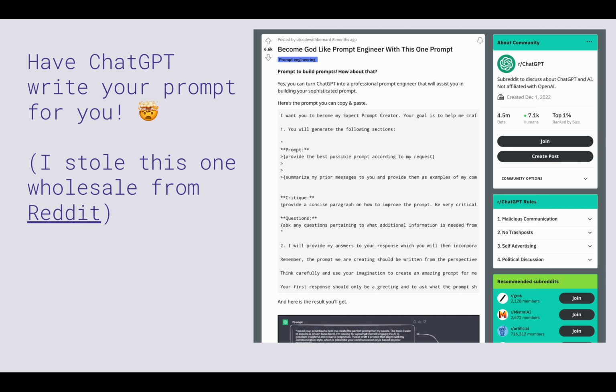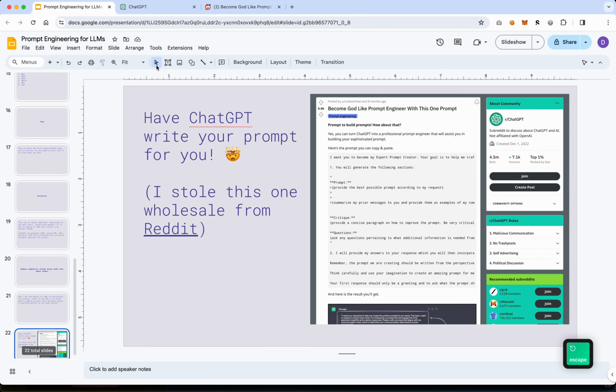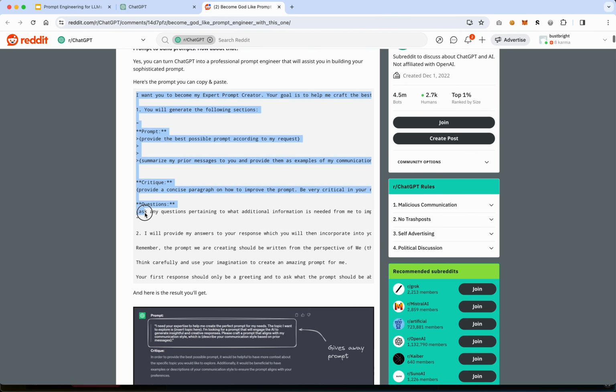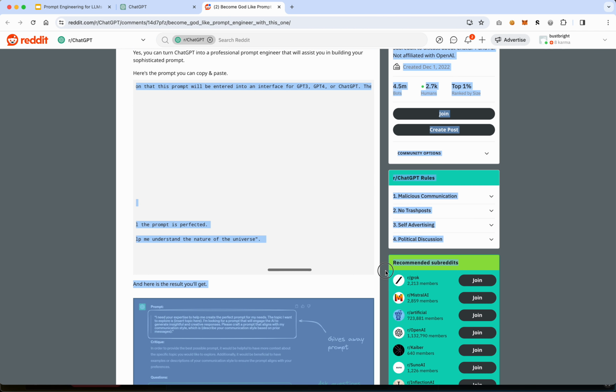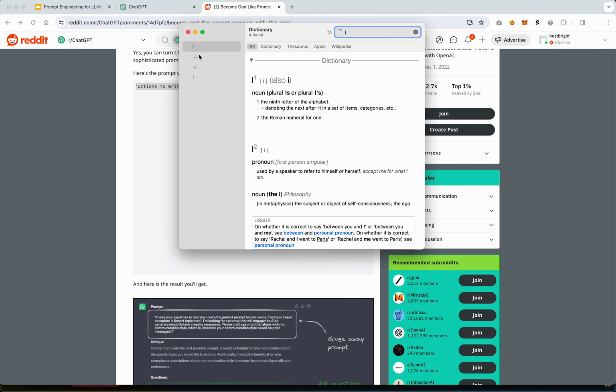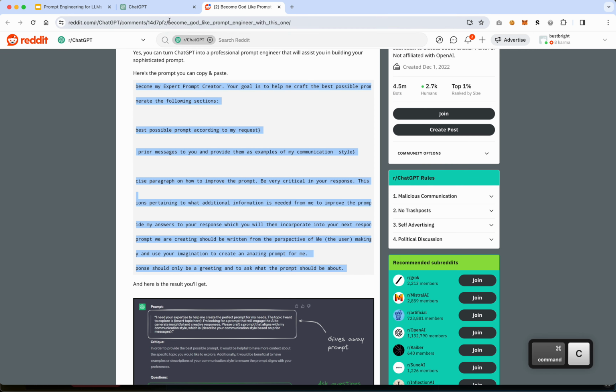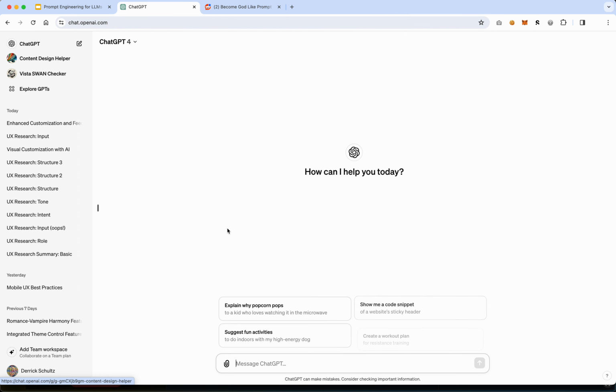I got this right off of Reddit, so it's not really that impressive of my work. It's someone else's. And we're going to have ChatGPT actually write our prompt for us. So let's try this with the example we're using and see how this works. I'll go over to this Reddit piece, copy and paste this whole piece of text, and paste it into a new ChatGPT chat.